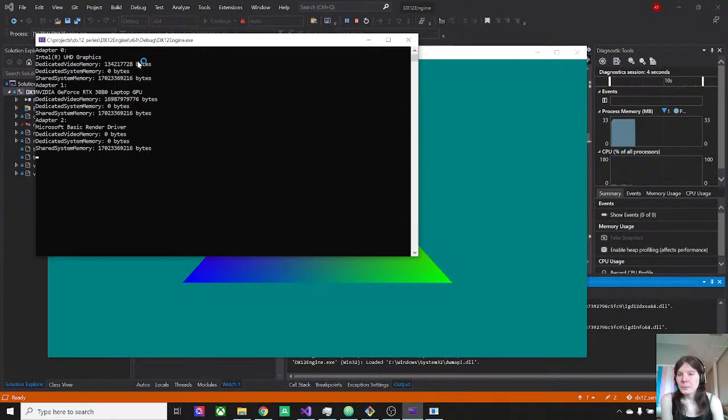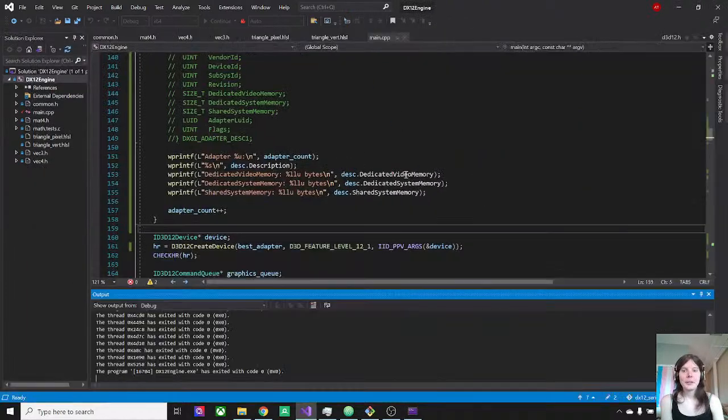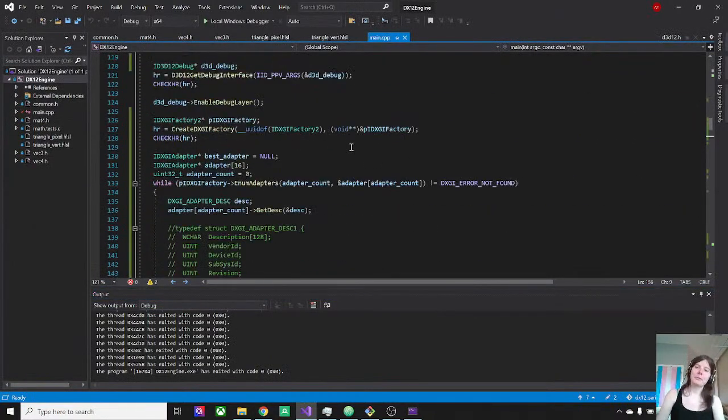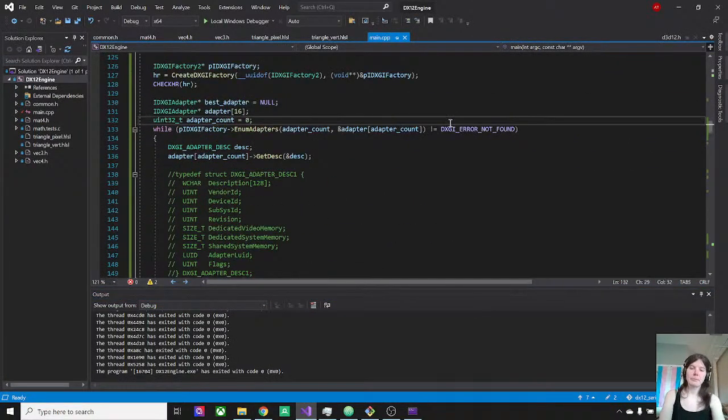All right. So, okay, I stand corrected. Apparently, Intel integrated graphics cards now have dedicated video memory. Okay, we're just going to pick the device that has the most memory, the most video memory.